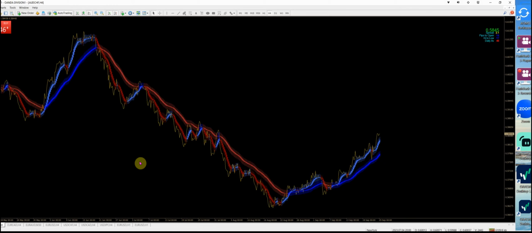So the 4 hour is my prime, but I always take a peek at the daily, maybe even the weekly, just to see what the longer time frame is showing.